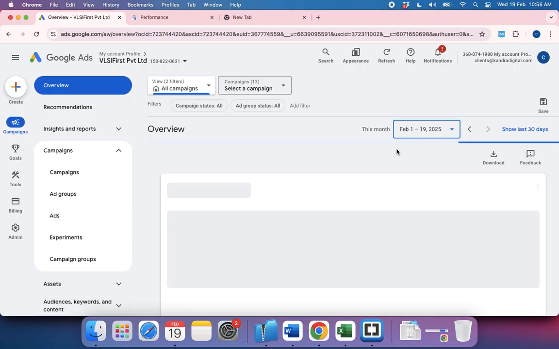Look at this. Choose your objective. What is your objective? Sales, leads, website traffic, app promotion, awareness and consideration, local store visits, or create a campaign without a goal. All of this means the same, more or less. You are basically giving some data about you. They are trying to understand your weakness, right? Of course, everybody will say, I'm looking for sales and leads. That's the first thing you would go with.